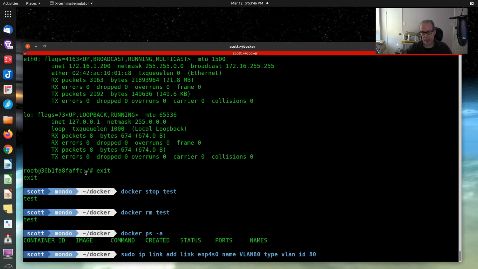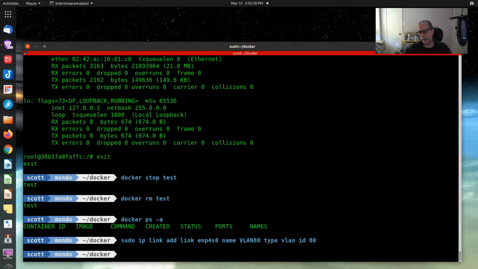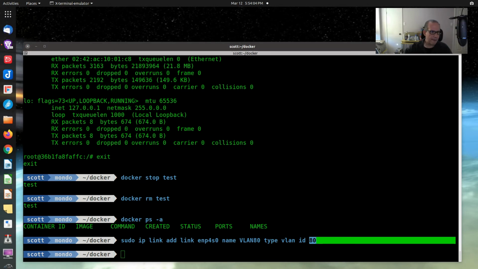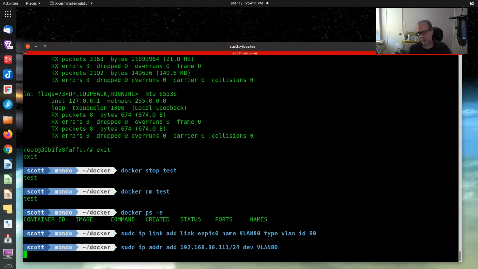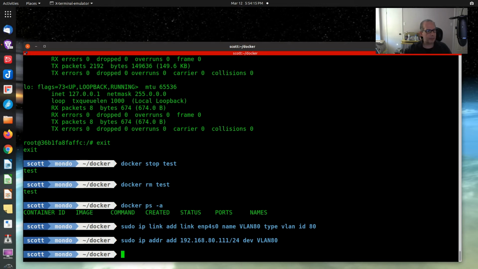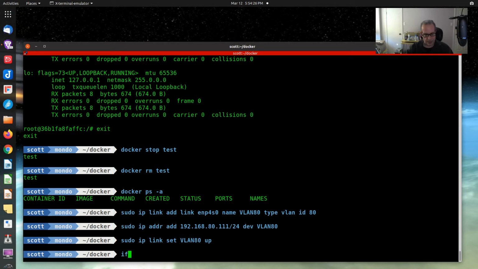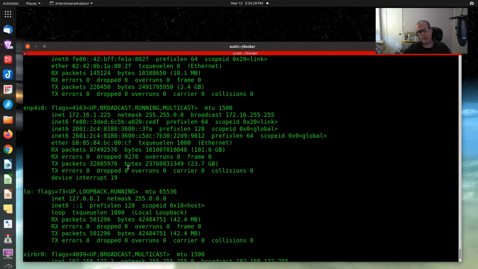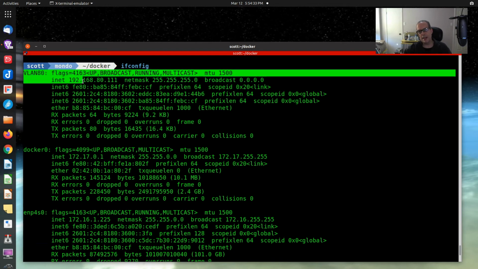We are going to have to create a device on our Docker host called VLAN 80 that points to VLAN ID 80. And then I have to give that device an address. So I gave it the 80.111 address. And then once I give that device an address, I have to bring the interface up. And then if I do an ifconfig, you'll notice that magically I have a VLAN 80 and it's running at 192.168.80.111.